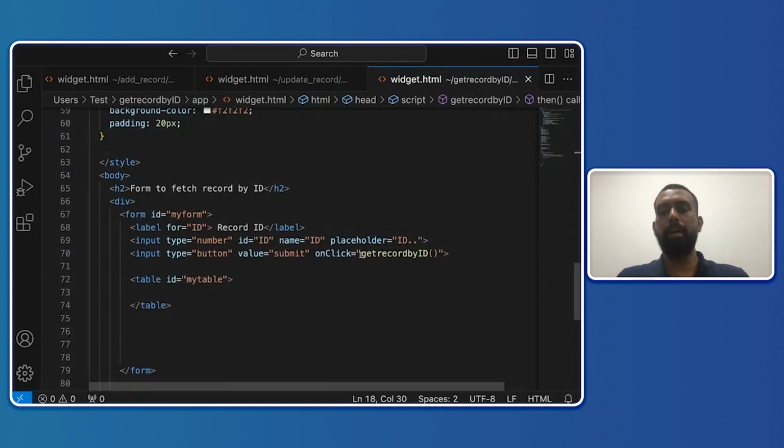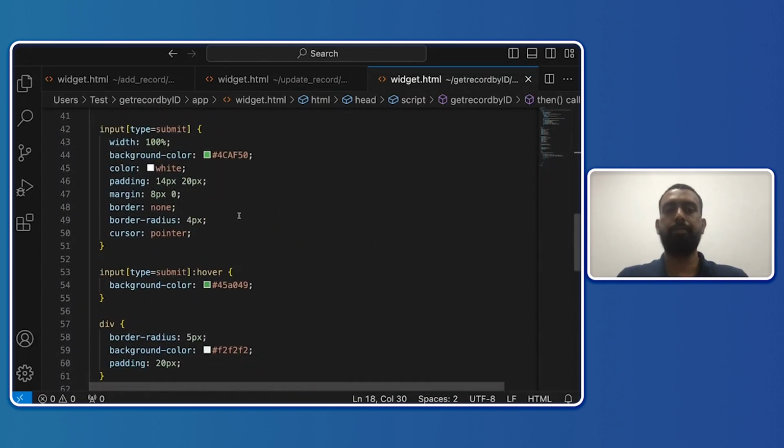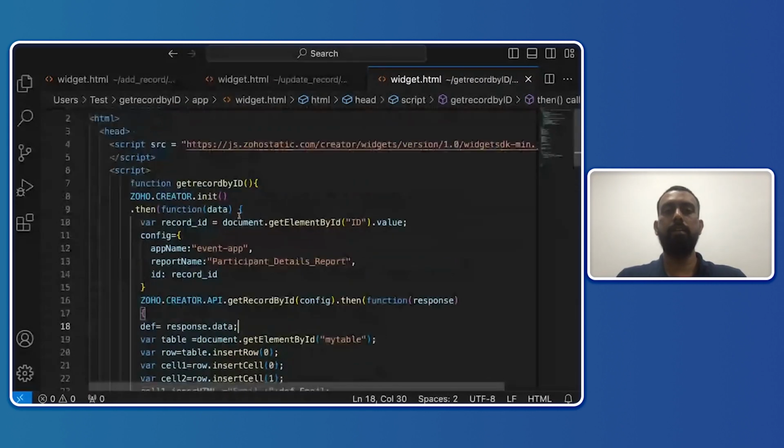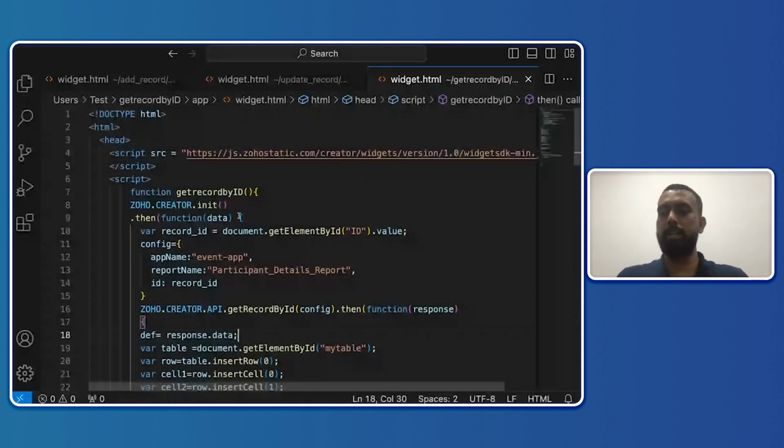Then we have a button called the submit button. On click of the submit button, I want the get records by ID function to run. At the end, I also have an empty table that I have created. I'm using the empty table to fetch data and store the data inside it. In the middle, I have used CSS to beautify the form. And at the start, I have used the same script SRC, wherein I have the URL. Inside the URL is the widget SDK, and we also have the zoho.creator.initialize.then function, which is the initializing SDK block.